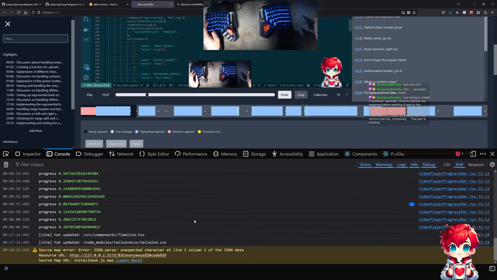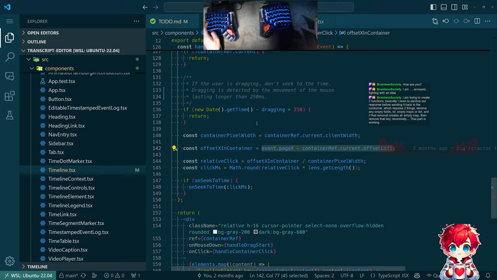I have some console logs already. I think I might have to add some logging here. This lens get length is interesting. What is get length?